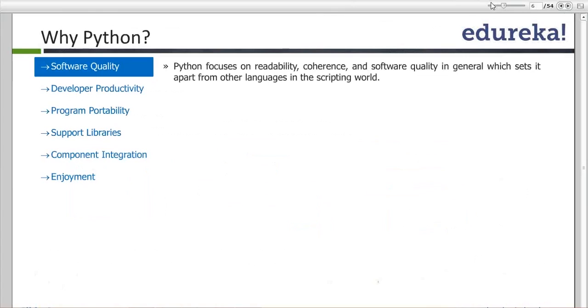Why Python? Okay, now coming back to why Python, Python focuses on readability, coherence, and software quality in general, which sets it apart from other programming languages in the scripting world. And like I told, Python is not just a scripting language. It's an object-oriented, powerful programming language, okay? And the quality of the software that you write using Python is extremely high because your programs are clean, not messy, and auto-indented, because indentation is the most important thing that you need to remember when you're writing Python code.